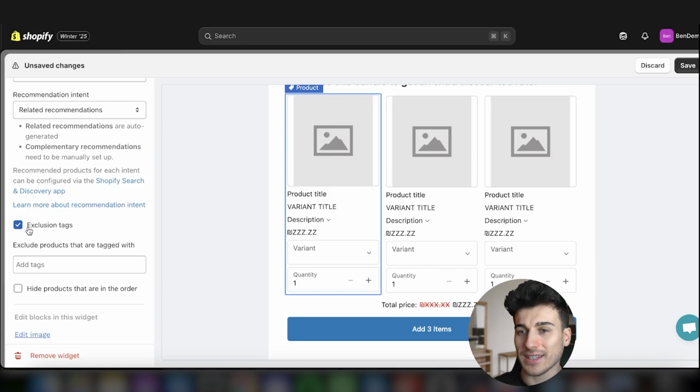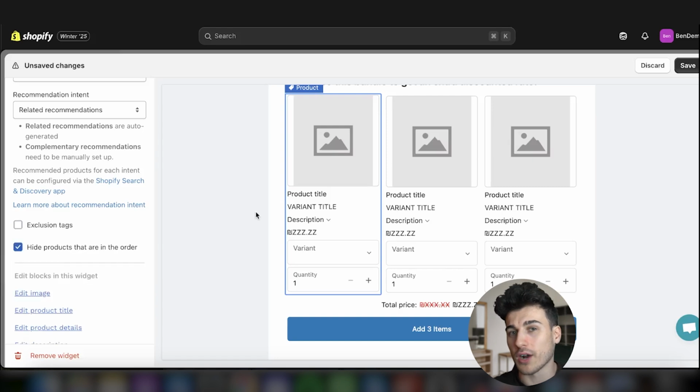You can actually add in conditions and stuff like that, which we'll get into at the end. Obviously, I'd highly recommend to hide products that are in the order, because if they've already purchased a certain product, you don't want it to show up in this bundle, because that's probably going to stop them from purchasing the bundle, right? Because they've already purchased that product, they don't need this bundle. So there we are right now. It's as simple as that.